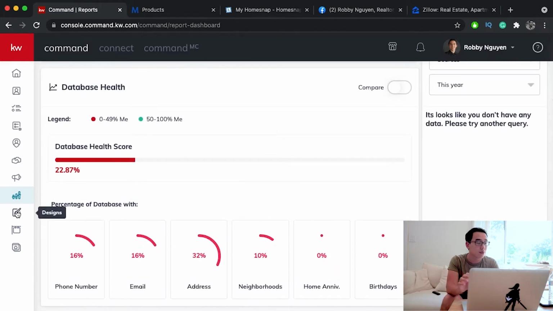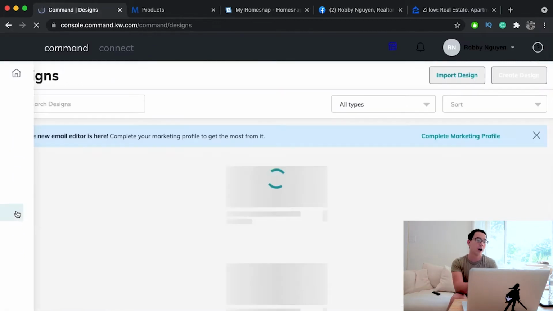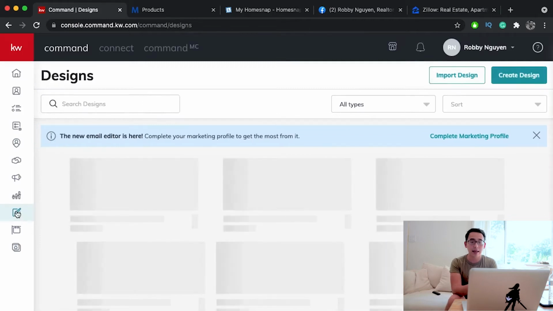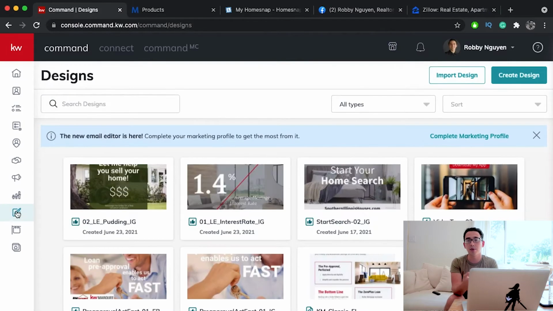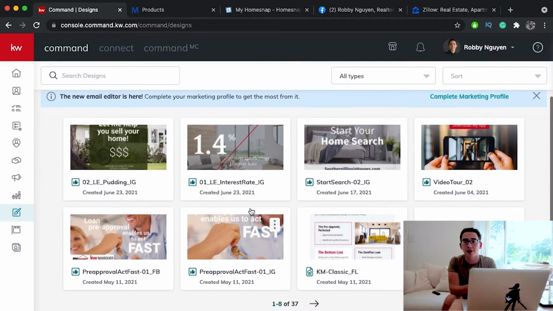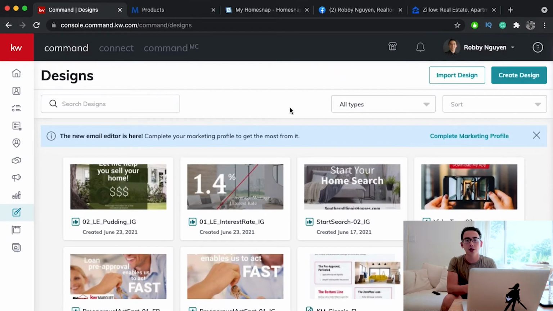Anyway, now to my absolute favorite tab in Command, and that is Designs. I am going to be doing multiple videos in the future on how to use Designs, but Designs is the best way to create advertisements for your profile. Whether it means posting on Facebook, Instagram, or Google Ads, Designs is full of ways for you to create ads. There are pre-made photos, and pre-made ads that you can edit specifically for you.